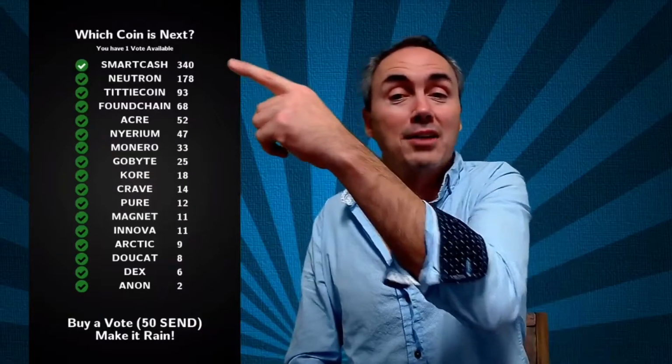And as they buy the votes, all of that Send is being rained on the whole community. So everybody's just getting a little bit of money all the time so that Smart Cash can get their coin listed on the Social Send network. It's a way to make it fun and a way to increase the rewards for the people who are holding.